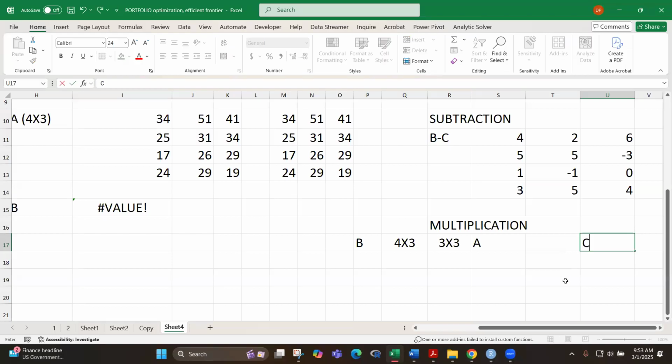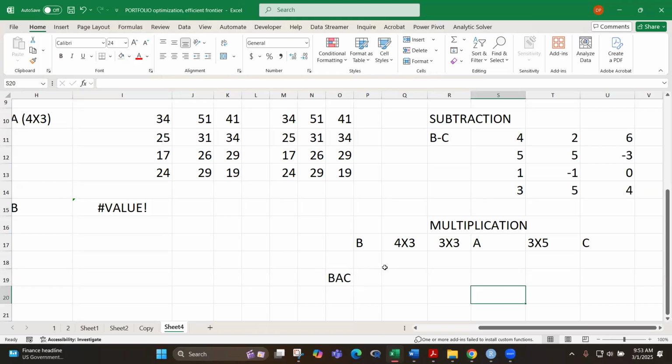Let's say C, and let's say this is 4 by 3, and this is 3 by 5. Let's suppose you have another matrix C. Can we perform BAC? Is that possible? We have to move from left to right, B times A first. This is multiplicable.